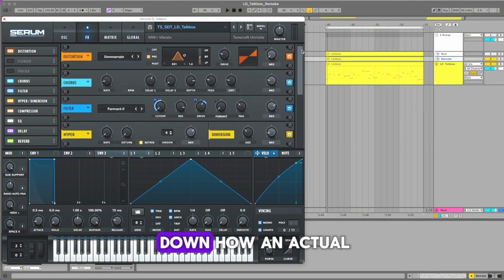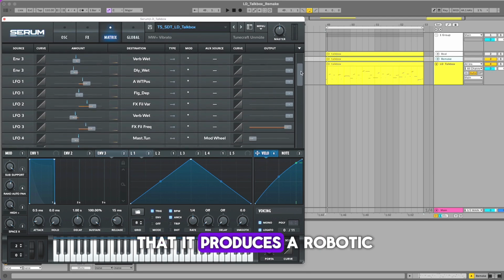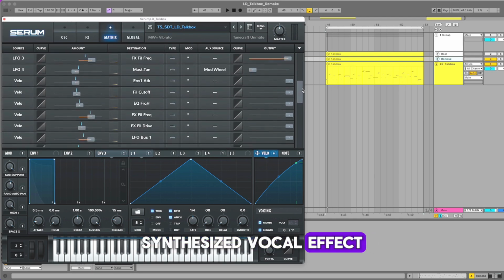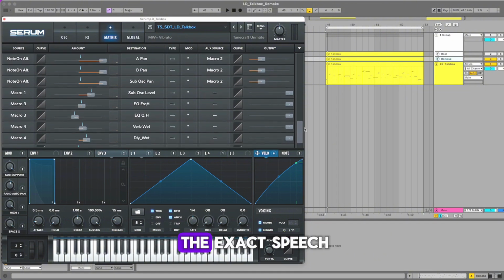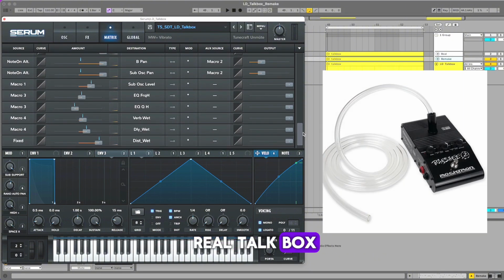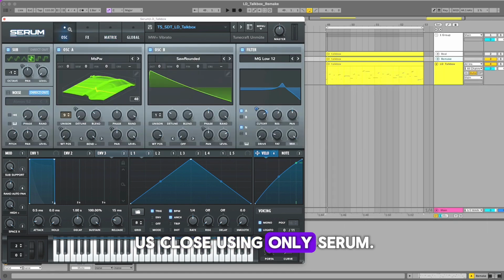While we won't be breaking down how an actual talkbox works in detail today, the core idea is that it produces a robotic, synthesized vocal effect you can play with a keyboard or guitar. Today's preset won't replicate the exact speech-like clarity of a real talkbox, but it captures the essence of that very distinctive sound, and it will get us close using only Serum.